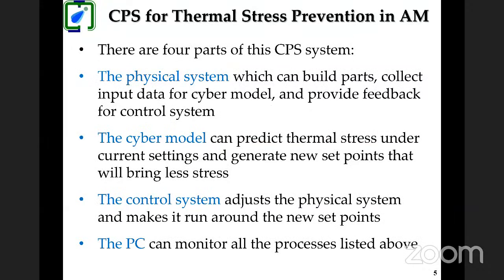For this cyber physical system, there are 4 parts: the physical system, the cyber model, the control system, and the computer. Yesterday we also discussed that there's a physical system, the physical 3D printing machine, which takes raw material in the form of a pellet, a wire, a powder, or a liquid. This physical system makes parts, and it also collects data for the cyber model and provides feedback for the control system.